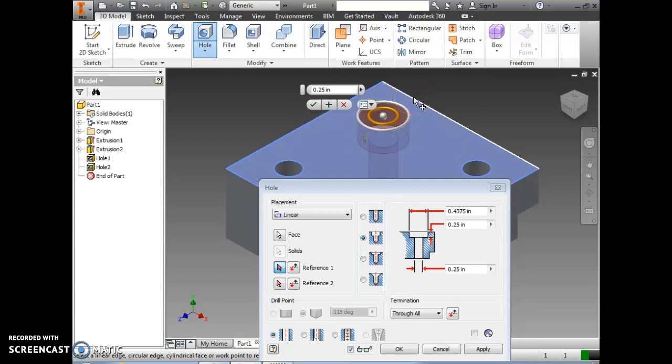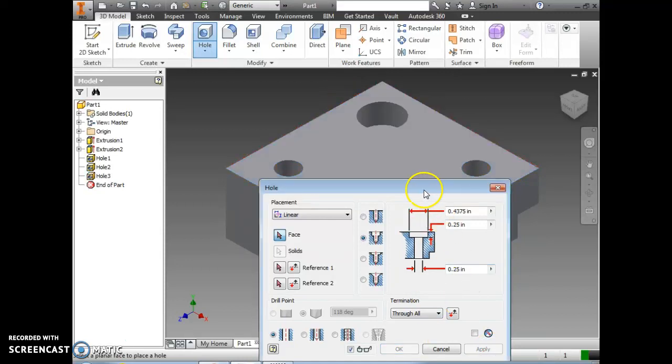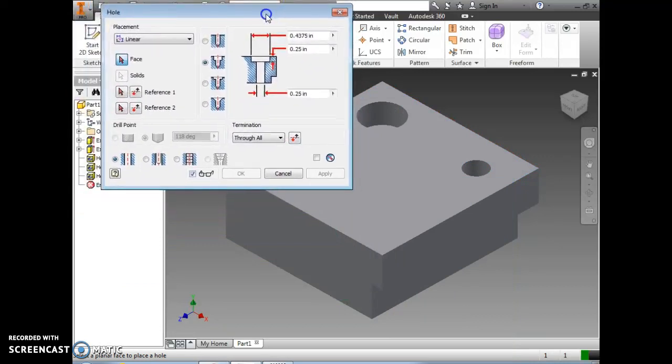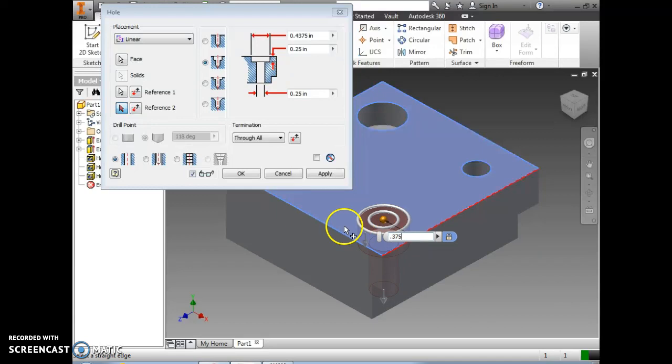and I'm going to click on this edge, and again we want it to be 0.375. 0.375, and 0.375 from this side. And apply. We're going to make that same type of hole up here in the front edge or front corner. Again, click on the edge, 0.375 and 0.375, and apply.